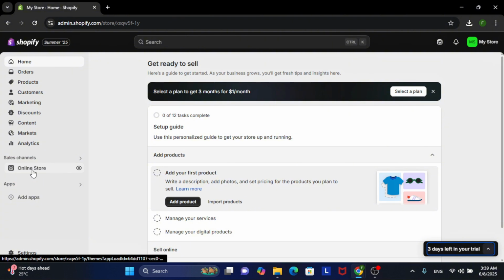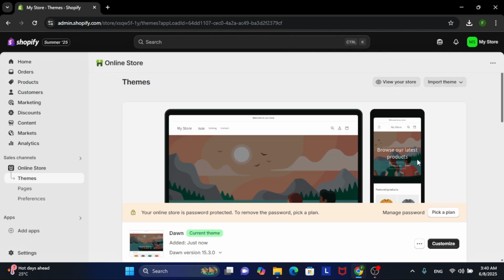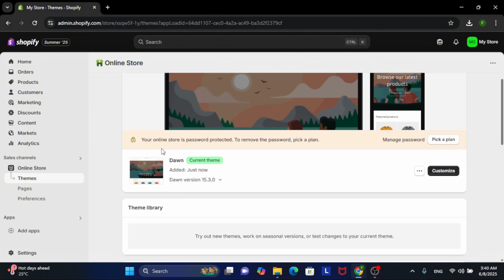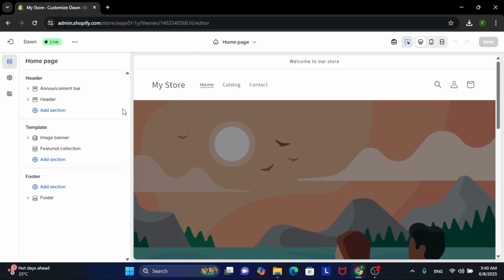And then here is your online store. So let's click on our online store to set it up. So right here, you can see your online store. If you want to view it, you can just click on view your store. And then if you want to customize your online store, just click on customize right here. And then it will automatically take you to the website editor or your store editor.